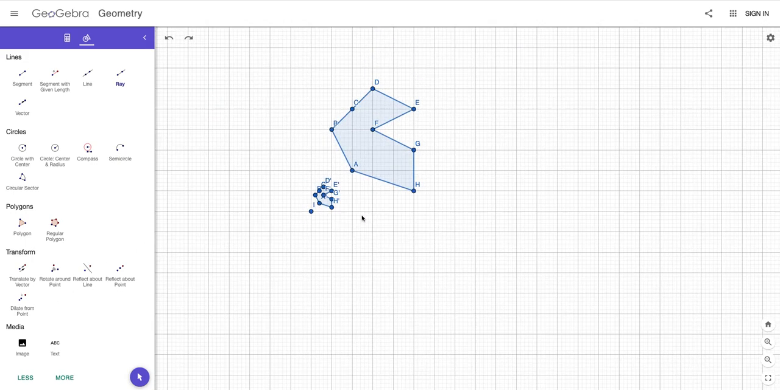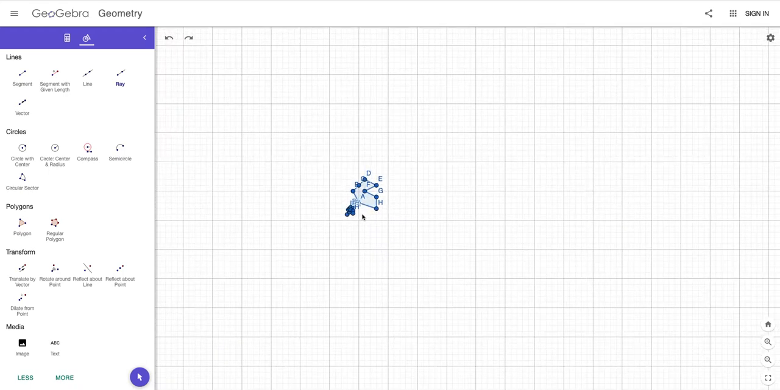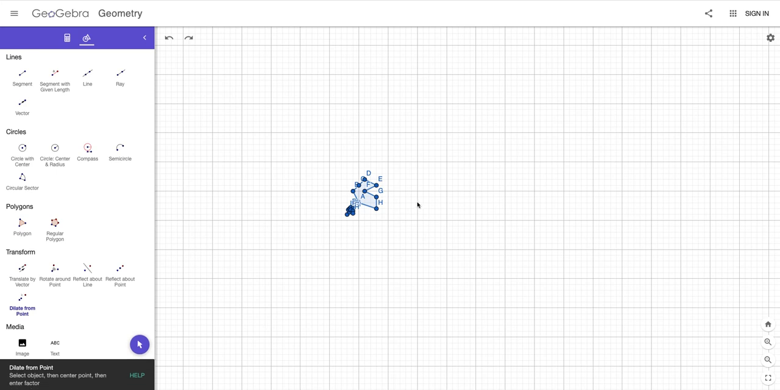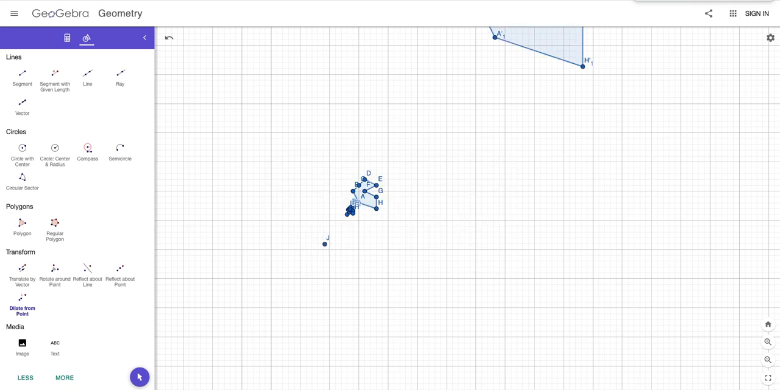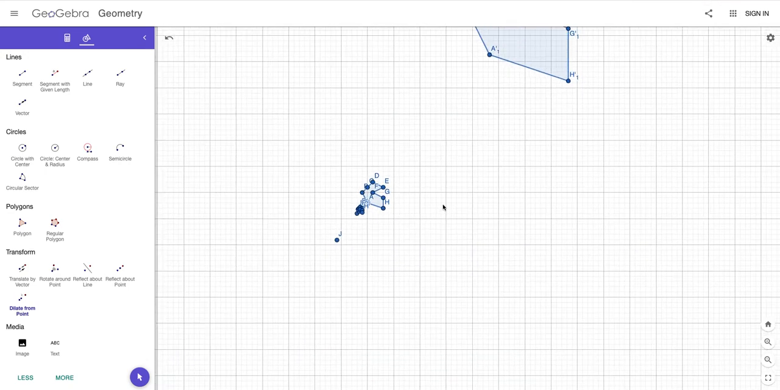I'm actually going to purposely zoom out on this one because we're going to make it much, much bigger now. We're going to click on dilate from point once again. I'm going to click on the object, then choose where my dilation point is going to be. That's very messy right now, so I'm just going to move it down a little bit. Okay, and my dilation factor. Let's make it big. Let's do 5 times more. There you go. I'm glad I zoomed out a little bit there.